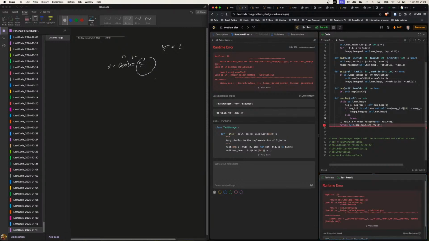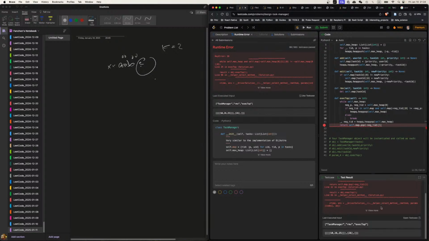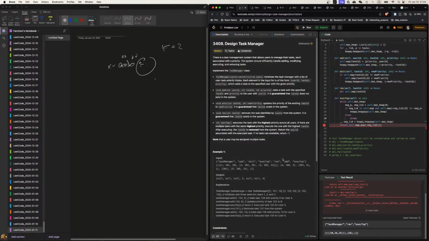So that's kind of stupid. Huh. What is that? Still not right. Hold on. I remove and execute. Oh, I didn't really check. Oh, return -1. Because I remove it.